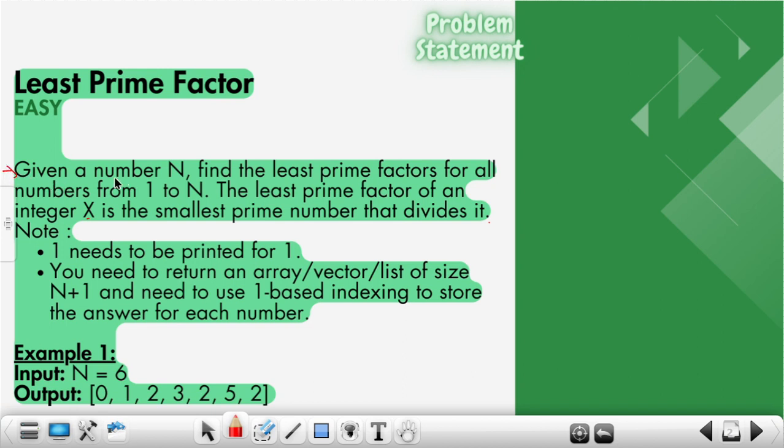It says that you are given a number n and you have to find the least prime factor for all numbers from 1 to n. The least prime factor of an integer x is the smallest prime number that divides it. So this is the definition for least prime factor. And one note is given here.